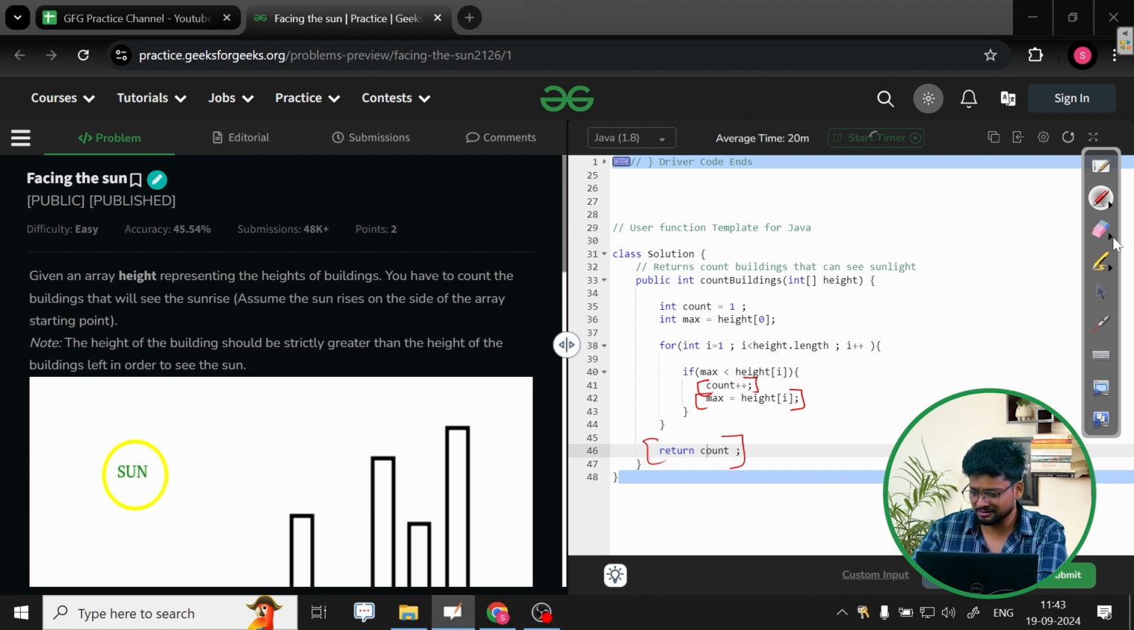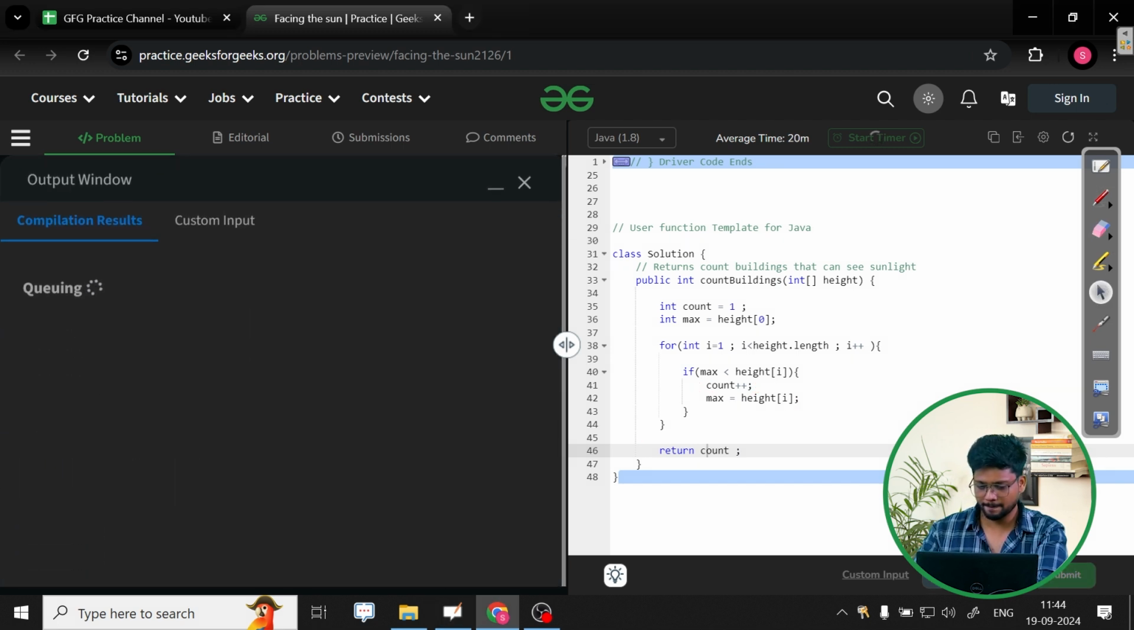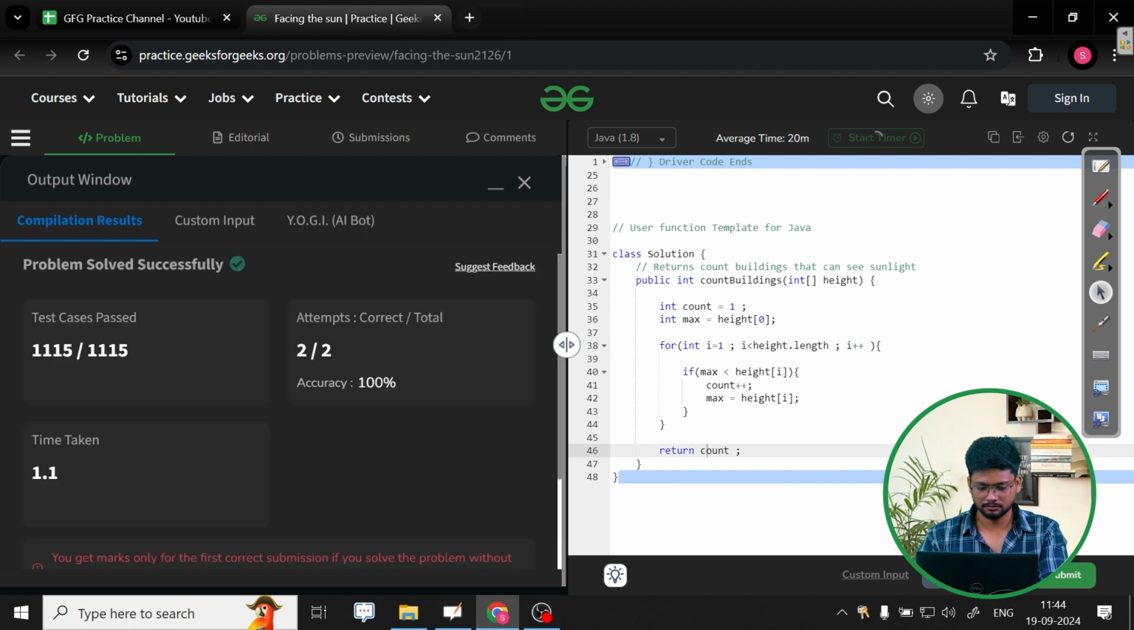So this is a very simple and easy question. Let's try to run this program. Okay, this is working, so let's try to submit it. This is completely covered, so we have covered all the test cases and the question is submitted successfully.